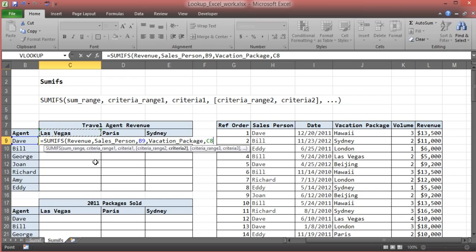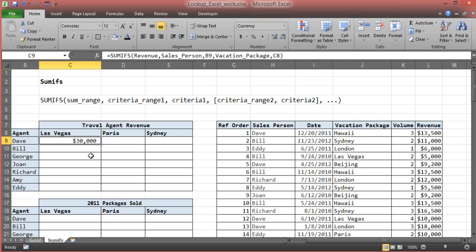So now the summary range is our revenue. That's what I want to find out at the end. I want to know the total revenue. And what I'm tying together is the salesperson and the vacation package. Who sold the package? What package did they sell? And then at the end, how much did they earn? Go ahead and hit enter. And Dave made $30,000 in revenue selling packages to Vegas as the travel agent.